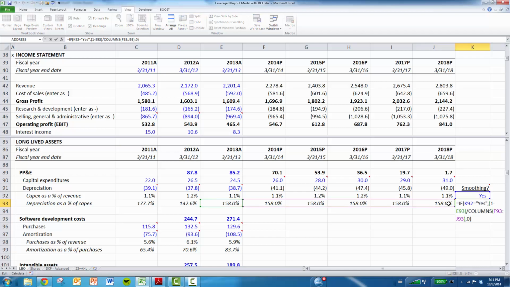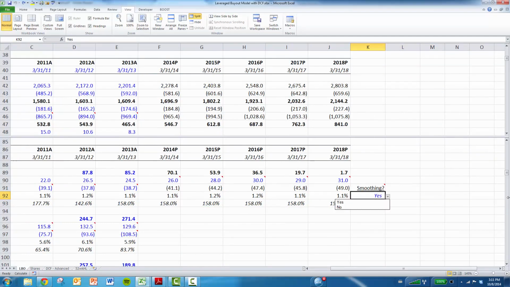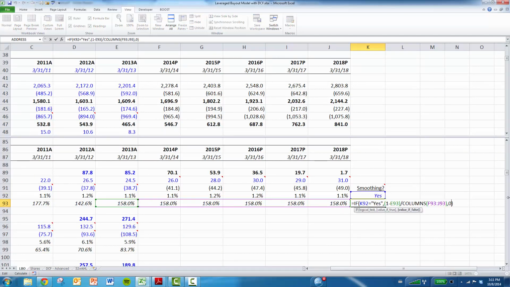And to do that, we have a formula that basically says, if the user wants smoothing, so let me back up and actually say we have a little drop down menu here that says yes or no. Do I want smoothing? Okay, if I want smoothing, then figure out this 158%, take 1 minus 158%, which is the relationship, and you get negative 58%. And divide that by the number of periods that we have. Divide that 58% by 5 periods.